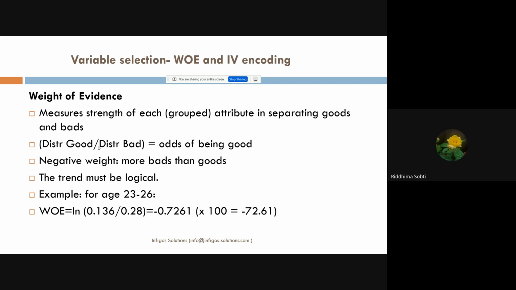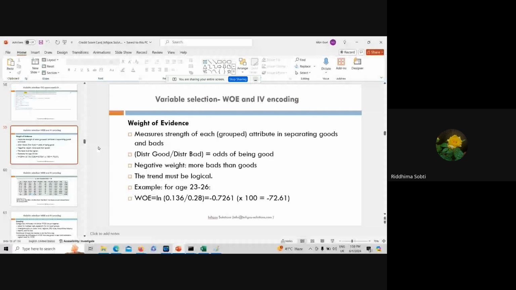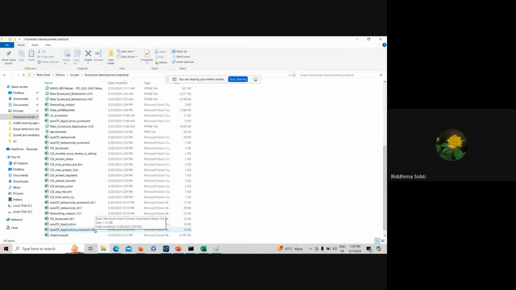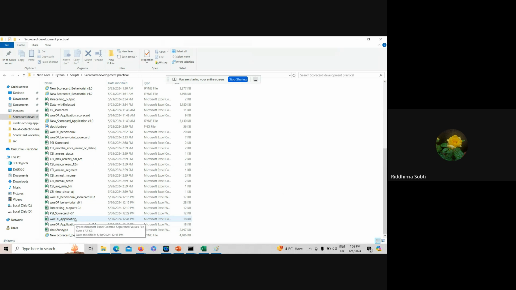Sir, one question on this. Don't you think that if we are replacing the actual values, which are many, with only a few WOE values, like 3 to 4 bins of age, it's an information loss? I want to understand. It's not information loss. Let me show you something. One minute.